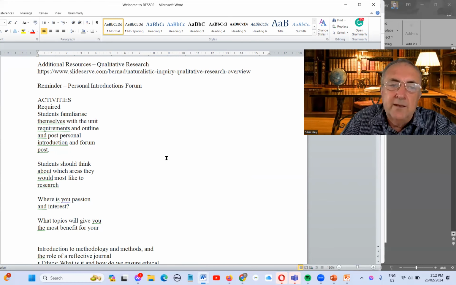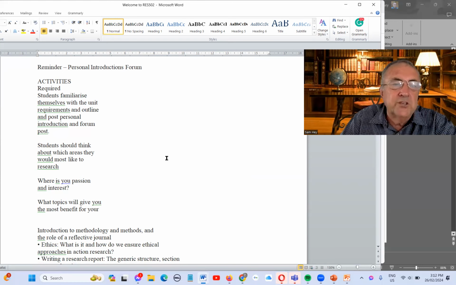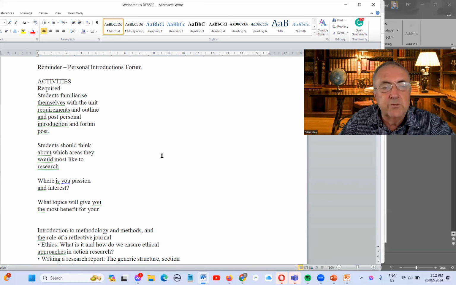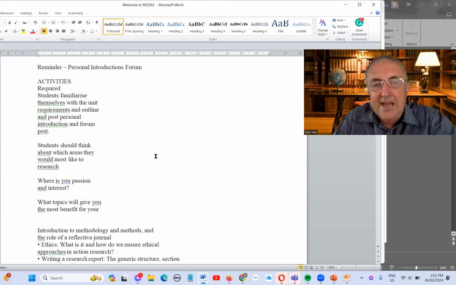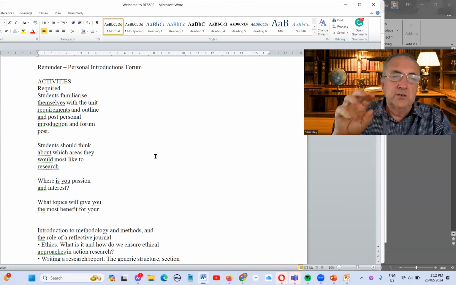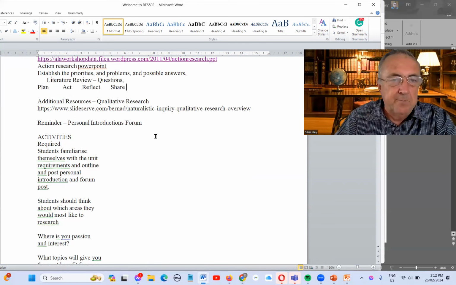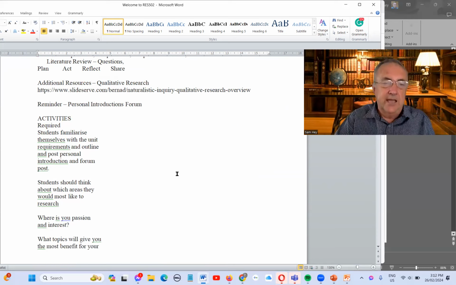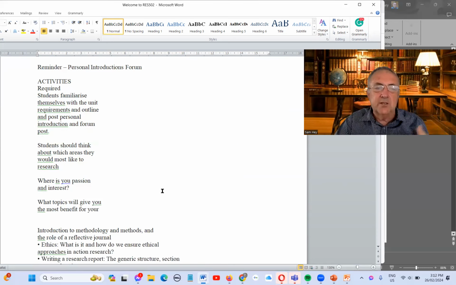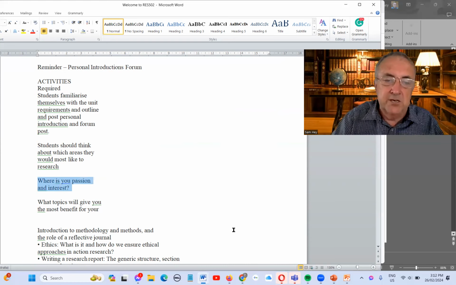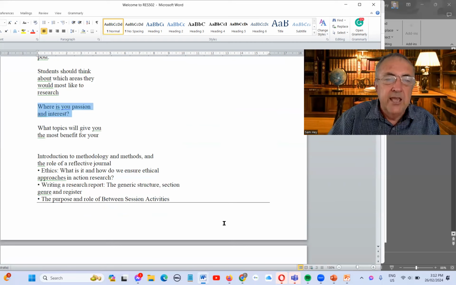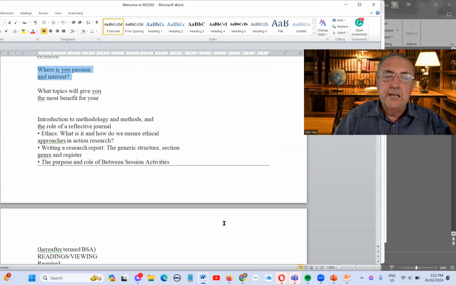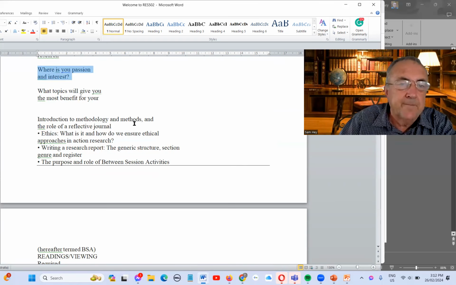So at the end of week 1, we've set about thinking about the project that we're working on. We've set about thinking about what research is. We've set about thinking about what action research is, with those 4 steps of planning, acting, reflecting, and sharing. And now we start to think about what's the research that we're going to do? What's our passion? What's our area of interest, particularly as it relates to maths and English? And how can we explore that further?